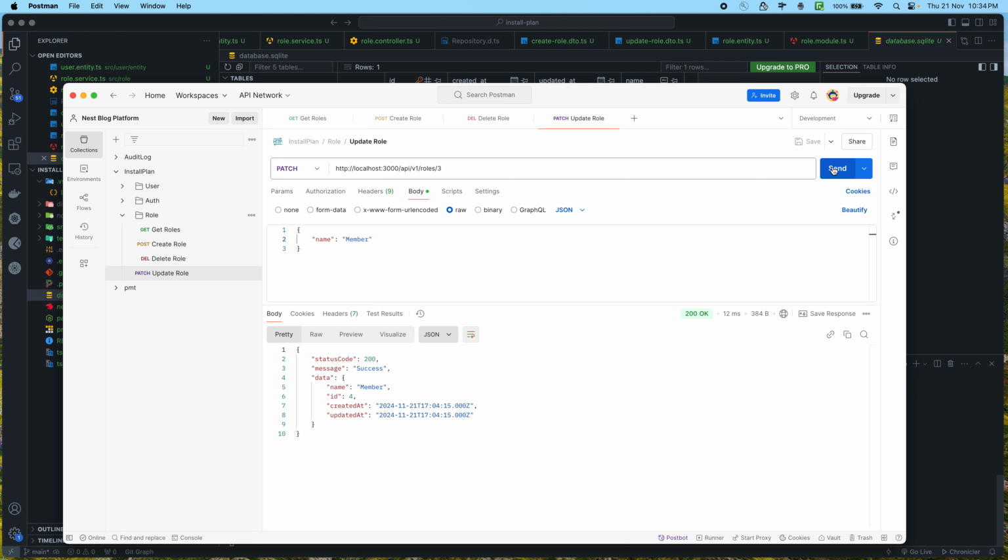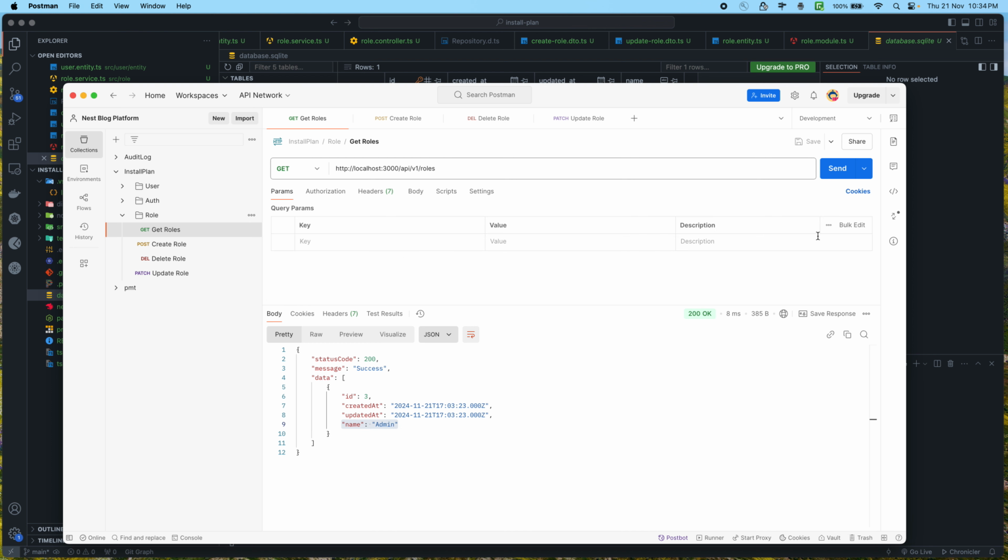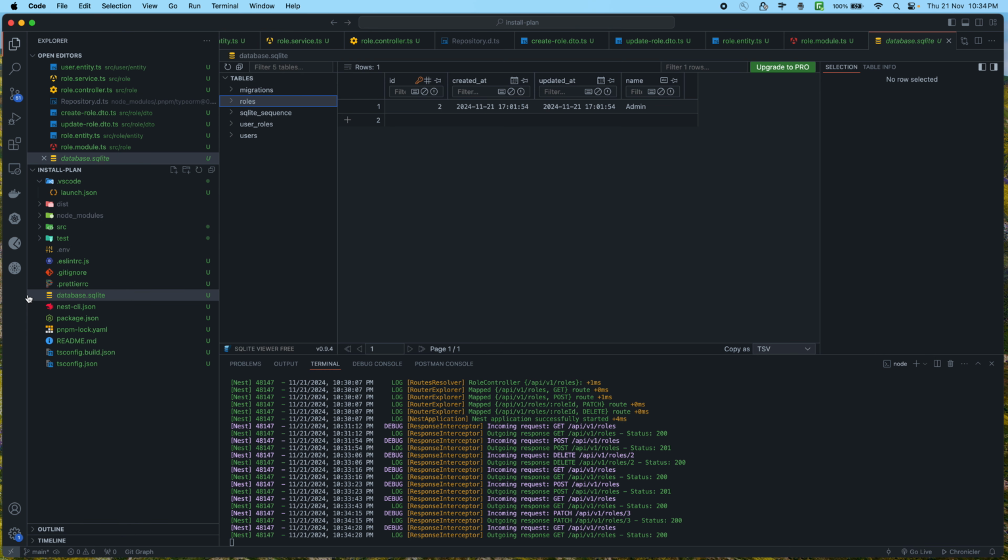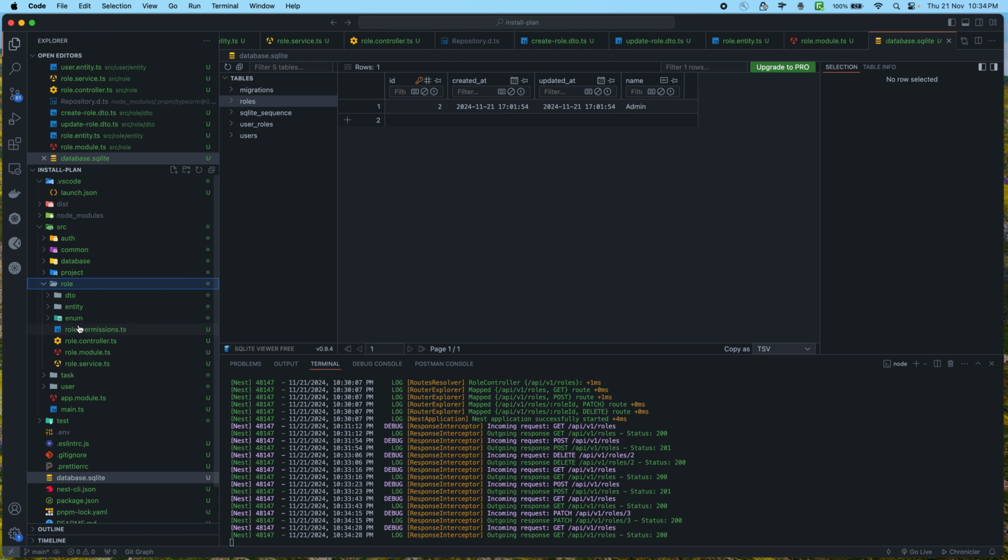Okay, alright, so it looks like the data is updated, but to make sure whether it really got updated, let's fetch all the roles again. Okay, so the problem here is it created a new role instead of updating it. So we actually made one mistake while updating it. Let me fix it.